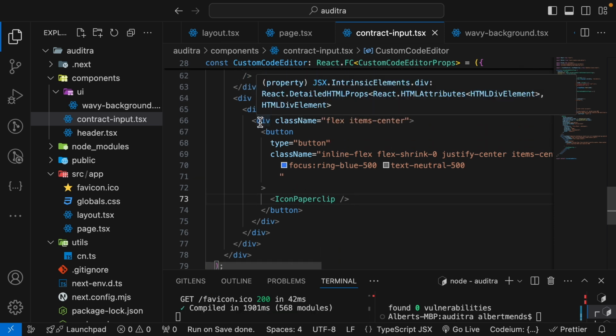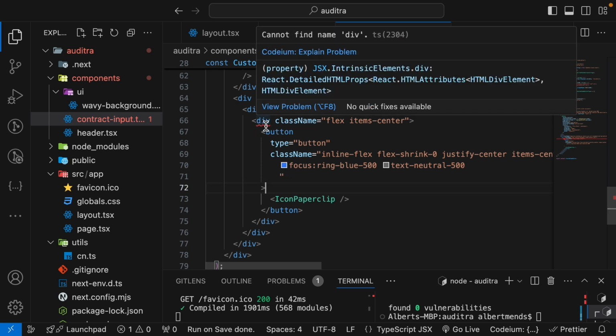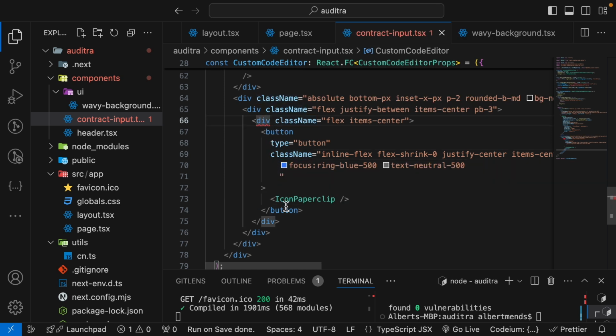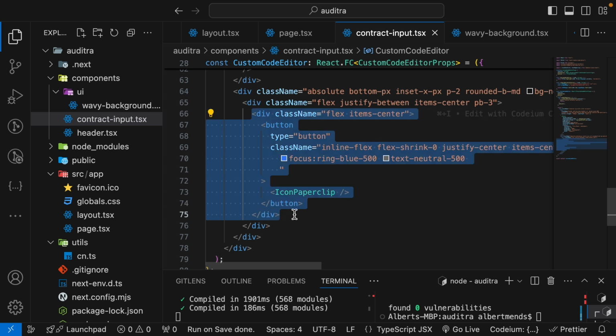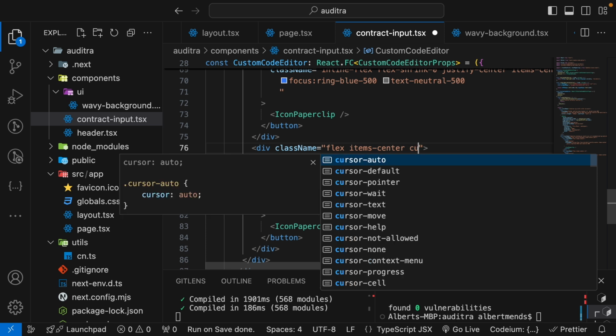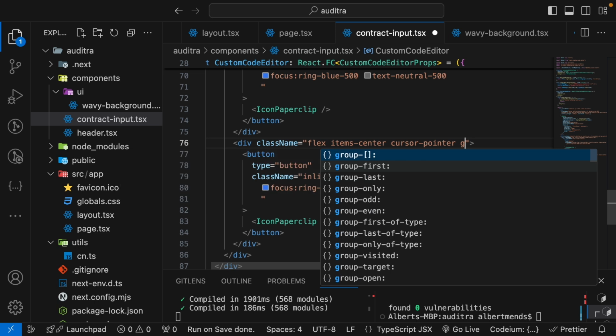So once we have this created, we are going to copy this div here. Okay, cannot find the name div, so we need to close this div. Okay, yeah, so let's copy this, paste it here, and then we change a couple of classes. So we have flex items-center. We want the cursor to turn into a pointer when the user hovers on this button, and we want a gap-x.